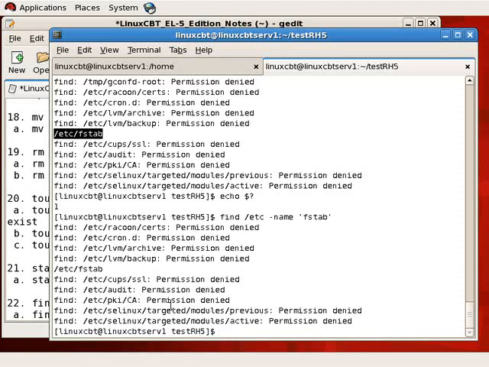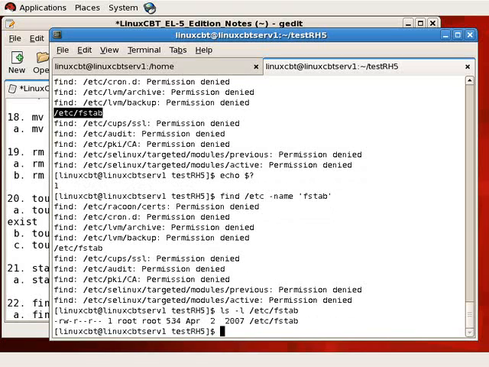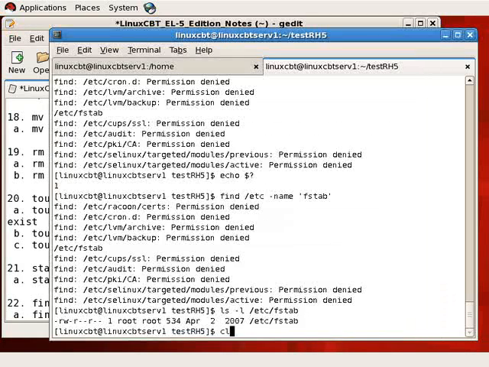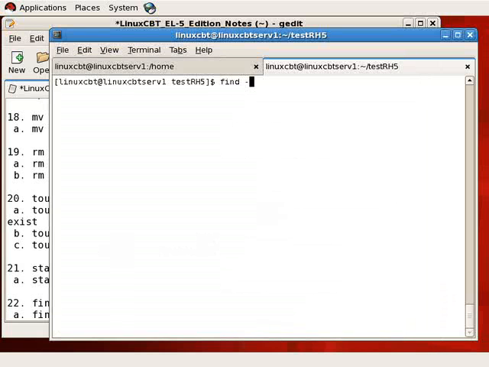You can also instruct the find command to limit its search to one directory, but then that defeats the purpose of using find. Find works recursively by default, whereas we could have used ls with a simple /etc/fstab to see whether or not it exists, and indeed it does. So find is a useful command.